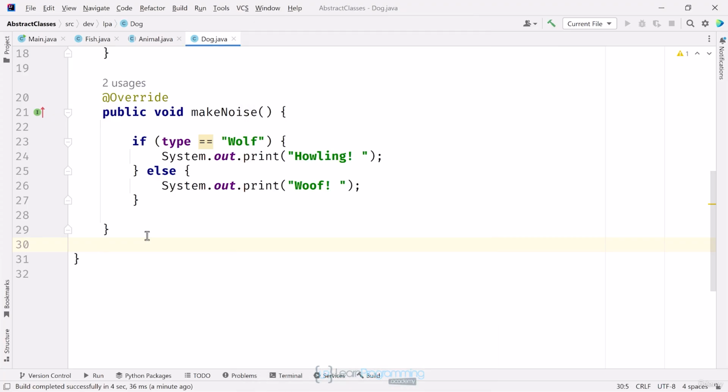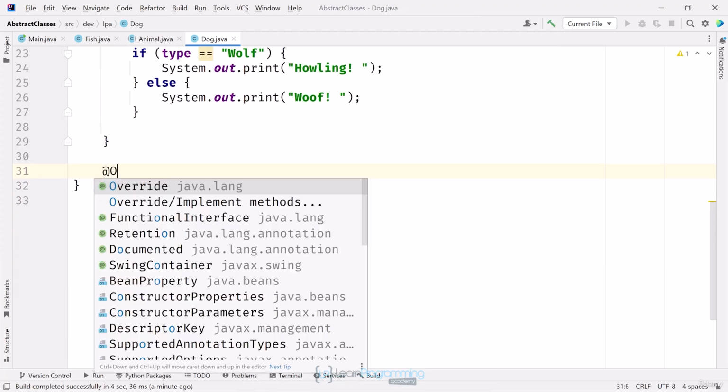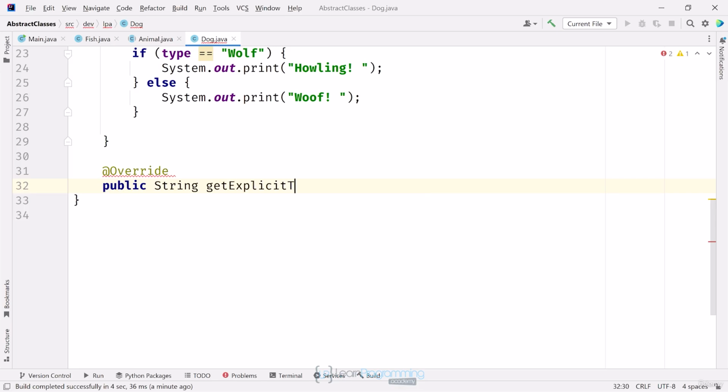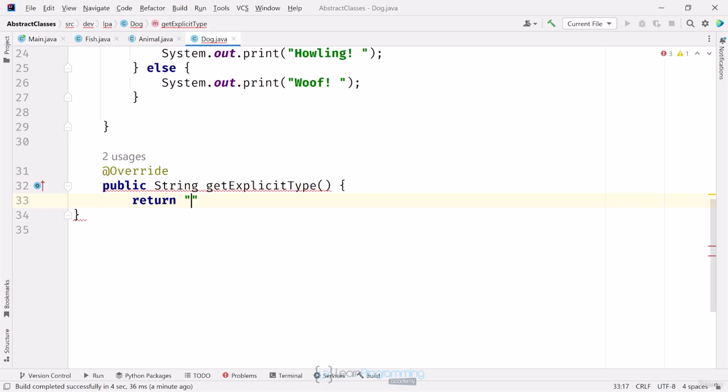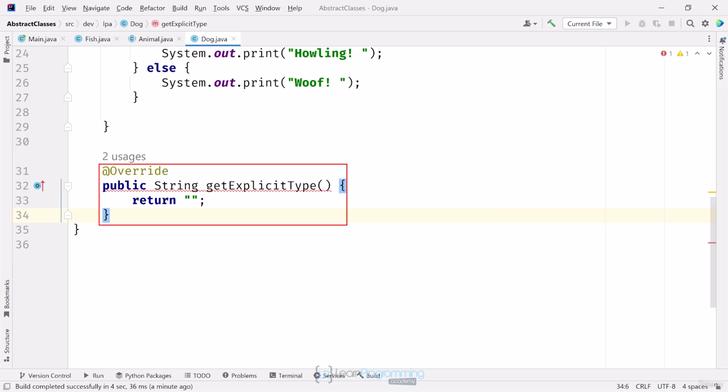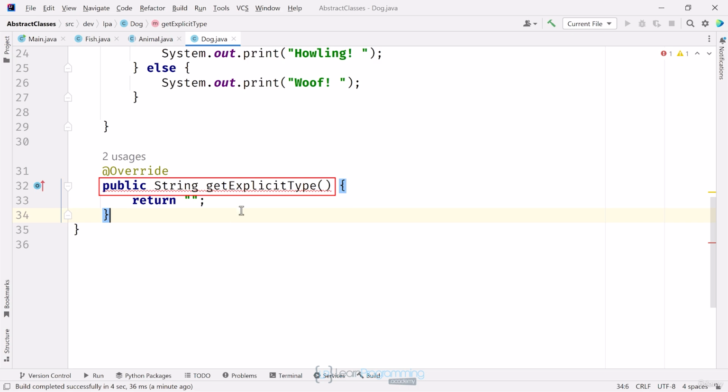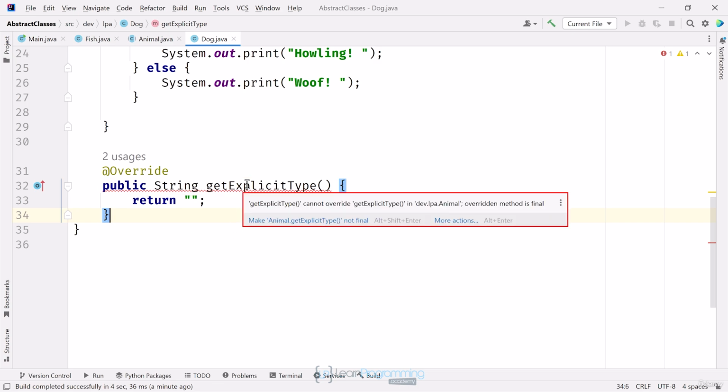But let's try anyway. At Override, public String getExplicitType. Return an empty string. This is the standard syntax for overriding a method from the parent class. But look, we've got an error. If I hover over that, you can see that the overridden method is final, preventing us from overriding. I haven't really talked about the final keyword very much, but it simply means that for a method, a subclass can't override it. So the final method is final and cannot be overridden.